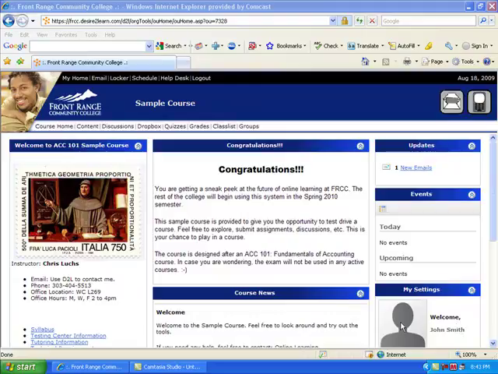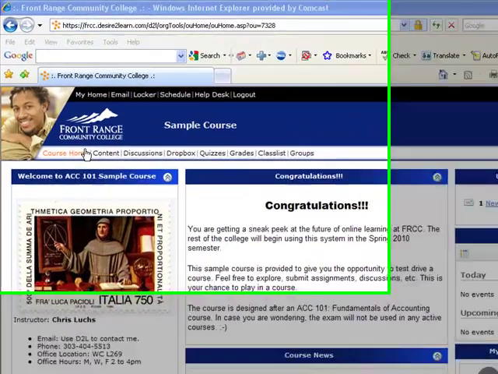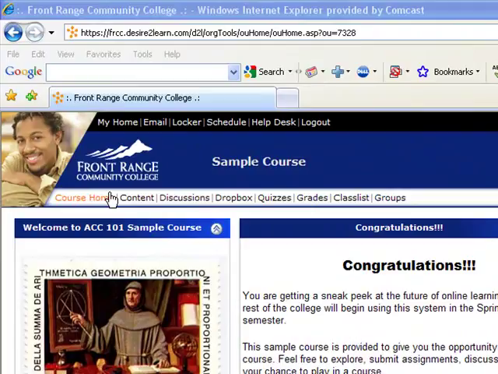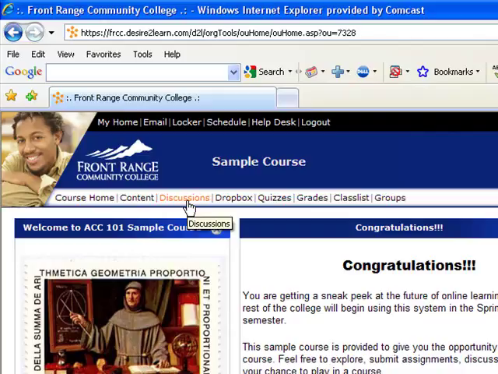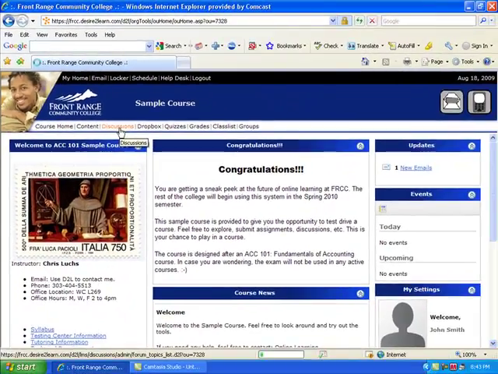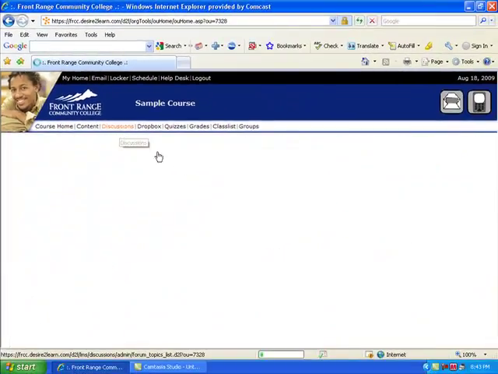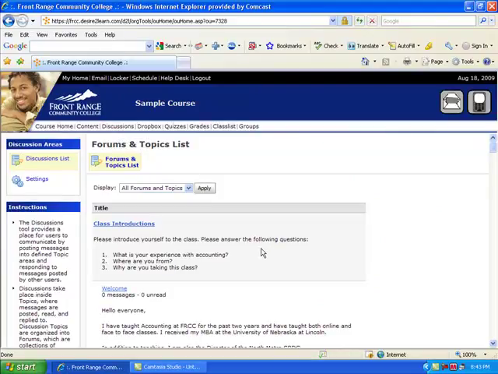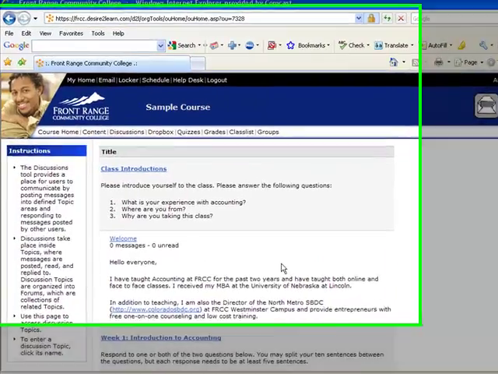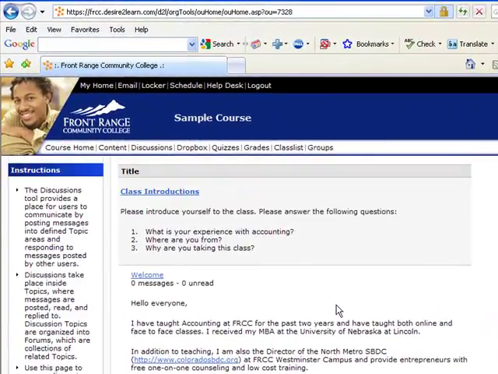So we'll start off on the course homepage, and what you'll look for is underneath the sample course banner, you'll be looking for the link that says discussions. Right there it is. You click on that link, so that'll be a left click. Once you click on it, it'll take a little bit to load, and it'll show you the different forums and topics lists. You can scroll down and see all the different forums and the topics.